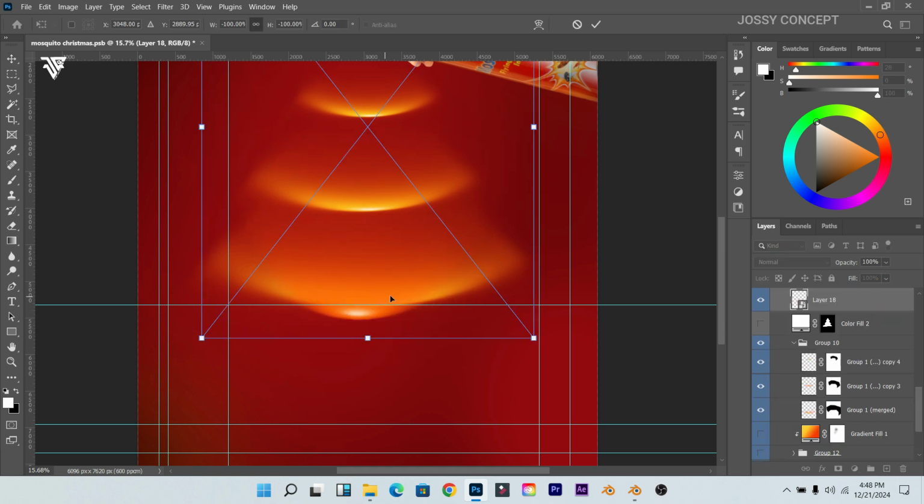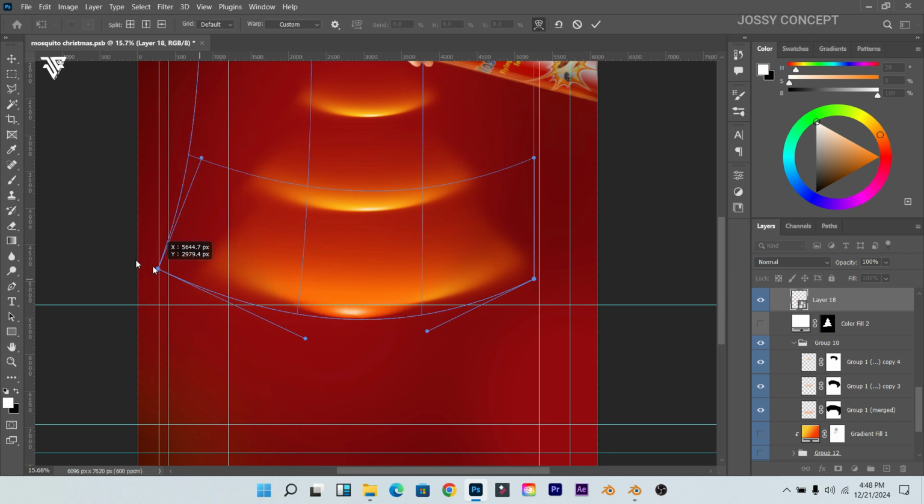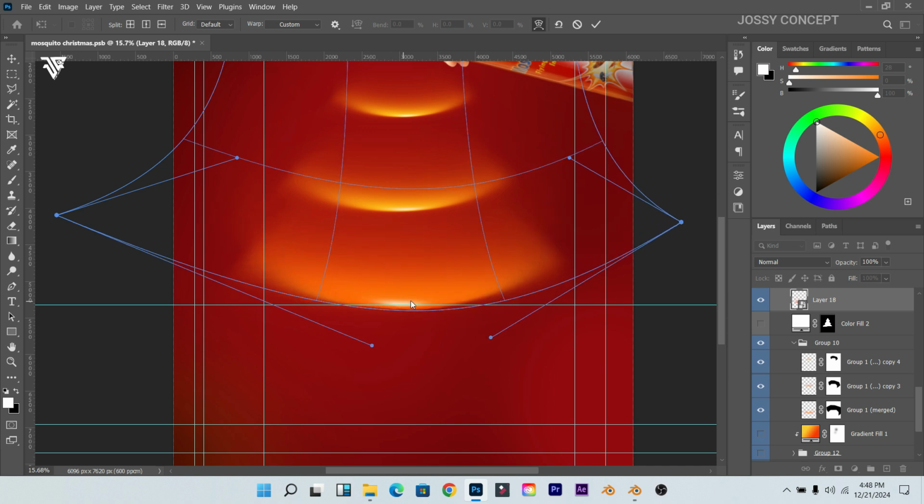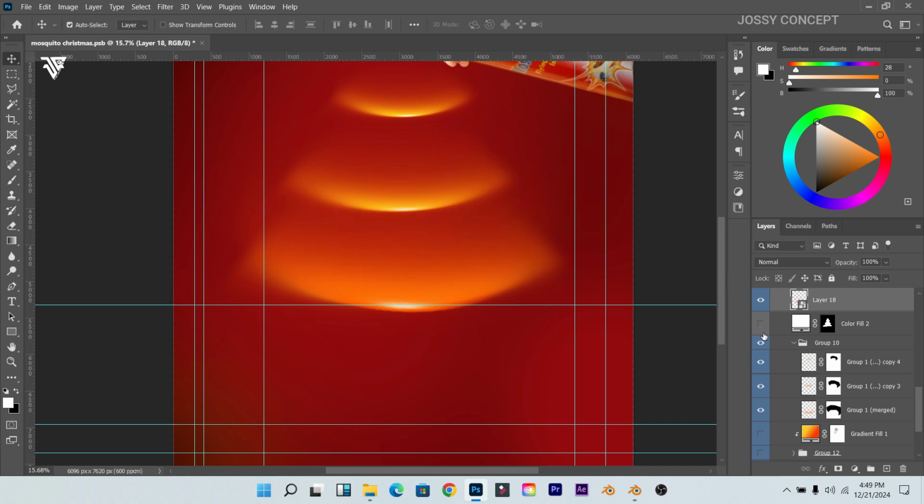So what I did was to hold on Alt again. Then let me increase this to this side, something like this. Then also do the same thing here. So it's just something simple. So that was how I created this shape here. With this shape, that was how I formed the tree.